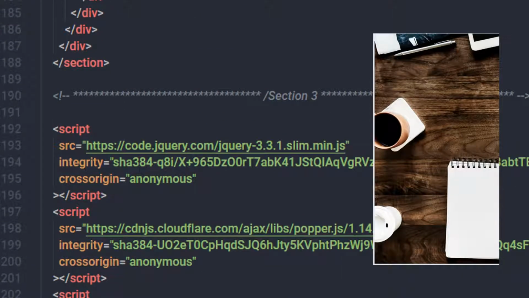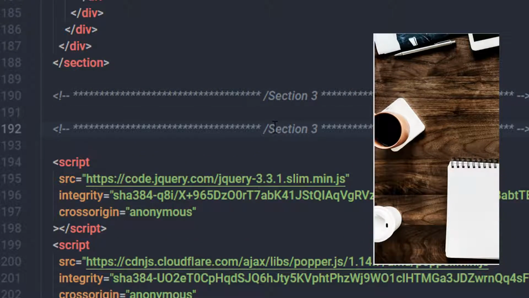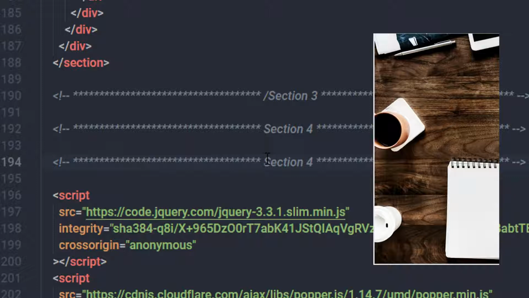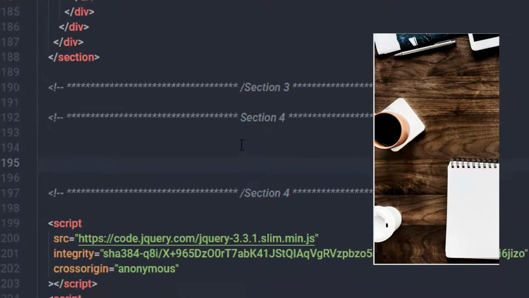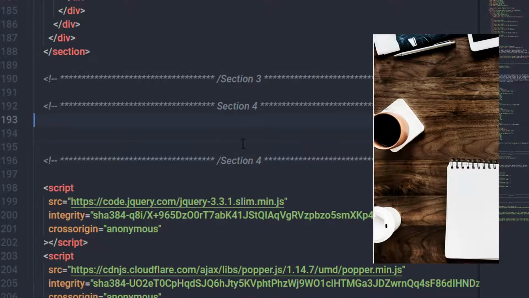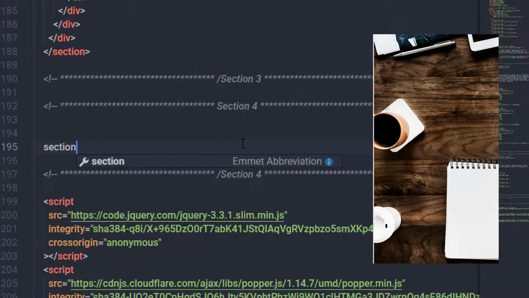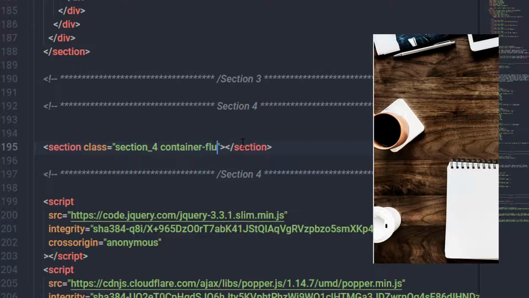Just after that, I will just create my 4th section. So I will just copy this comment, paste it here, remove this closing tag, and just specify here 4. Copy this comment, paste it here, and just say here close, right? So now I will just create my 4th section here. So I'm going to just create here a section tag and then specify a class section 4 with the container fluid, right? And then specify padding 0.